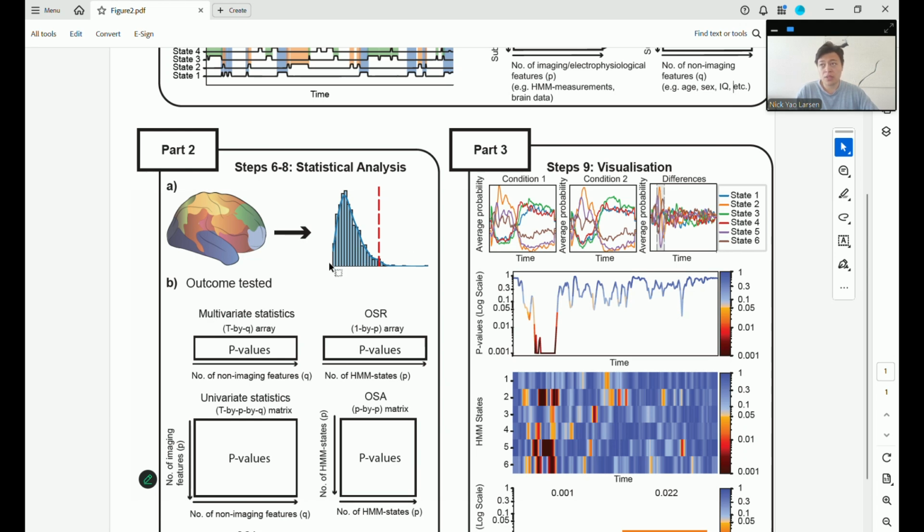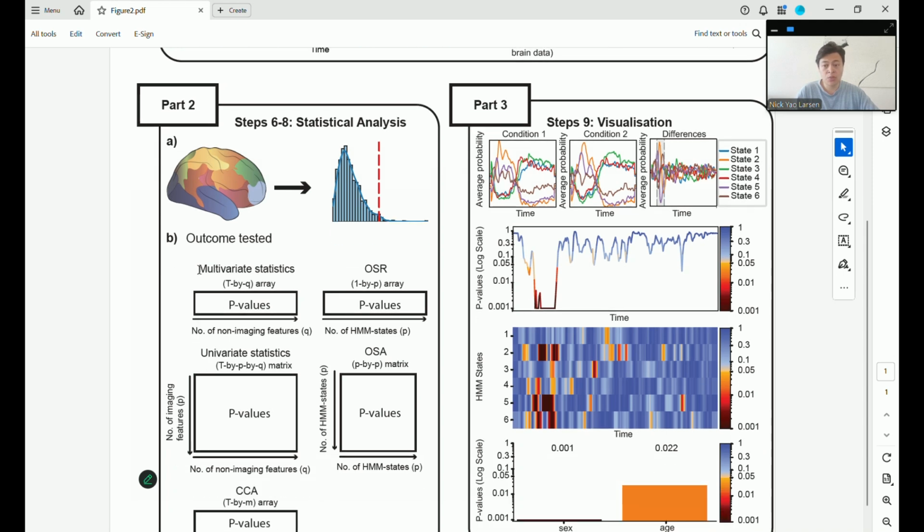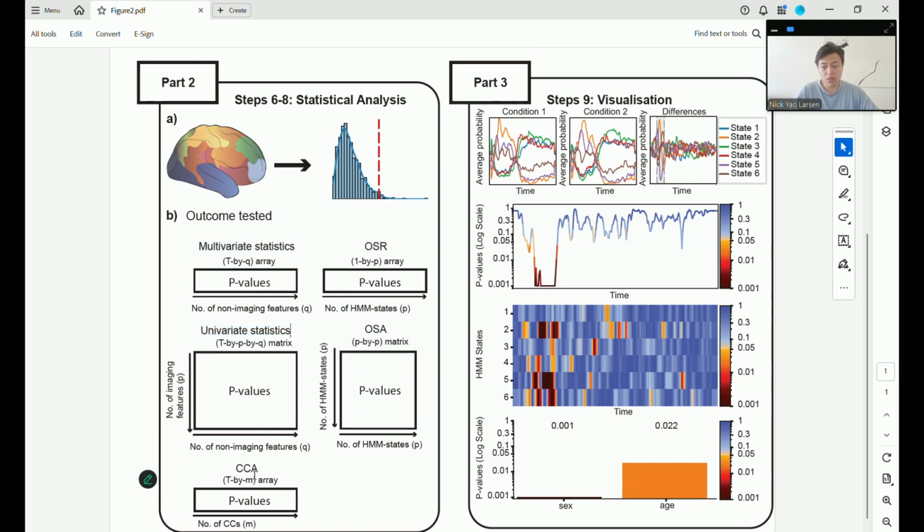From there, we can apply different statistical tests. The framework mainly uses permutation testing, but there's also Monte Carlo resampling. And from there, we can choose if we want to do a multivariate test, a univariate test, or CCA, canonical correlation analysis, or some other tests as well. These are all fully documented in the paper, so we're not going into depth here. And then you can also visualize the results.